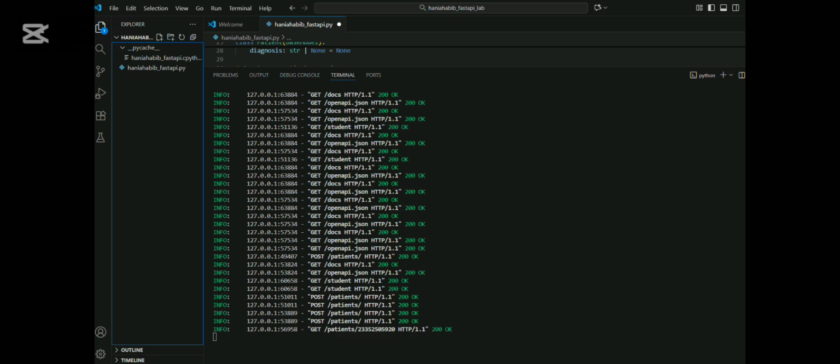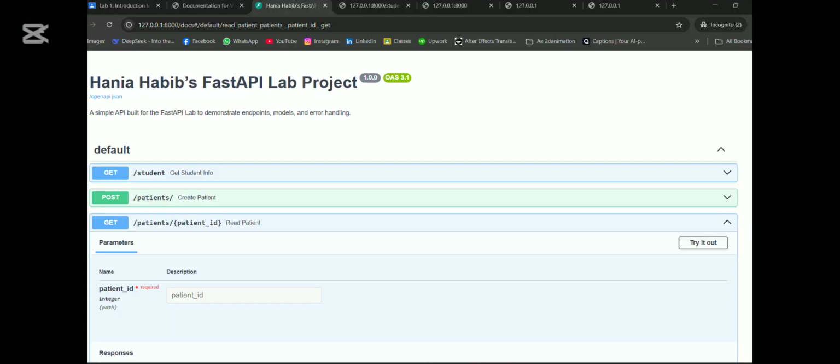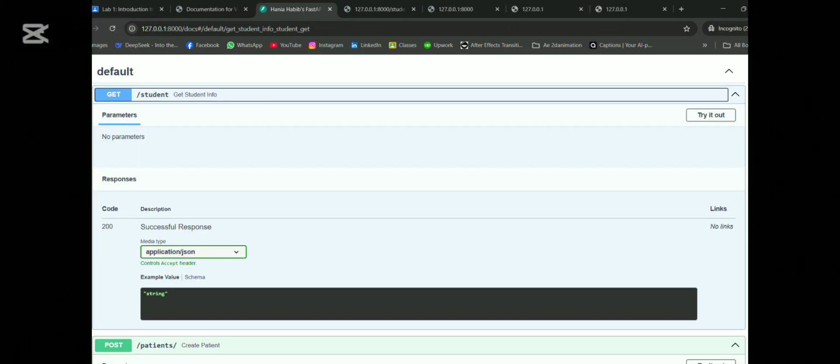And then the last step was a GET endpoint with error handling, and it uses a path parameter where the user provides a patient ID in the URL. Then I ran and tested the API. After saving my file, I ran this command in the terminal: python -m uvicorn honeyhabib_fastapi:app --reload. Once the app started, it said application startup complete, which means everything is working correctly.